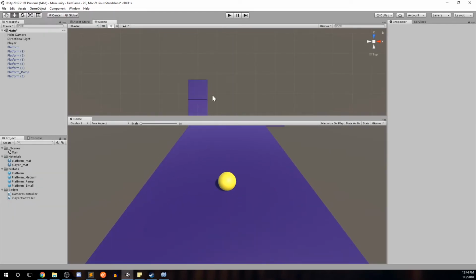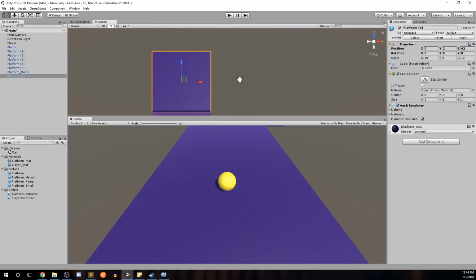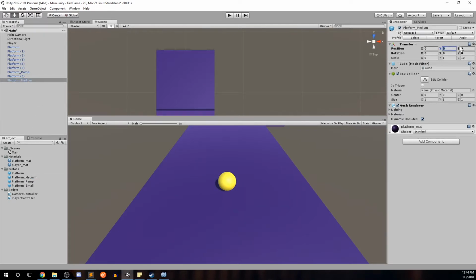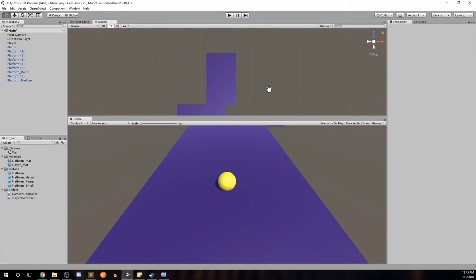So continuing making our game here. Let's take note that our latest platform is on Y of 2 and Z of 62. Let's drag in our medium platform. Let's do Y of 2 and Z of 62. Cool, so it's in the same exact position as this platform. Move this forward, holding Control, to 72. And let's move this over maybe about 5. There we go.